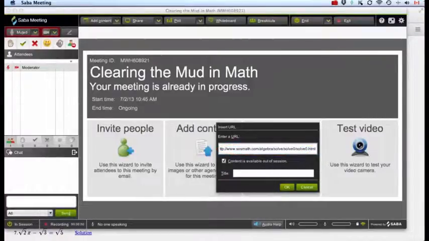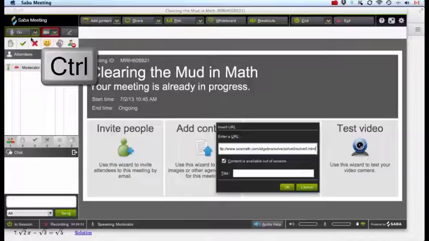Note that when you hold down the Control key, your microphone turns on, so be sure to release the Control key to turn it off.